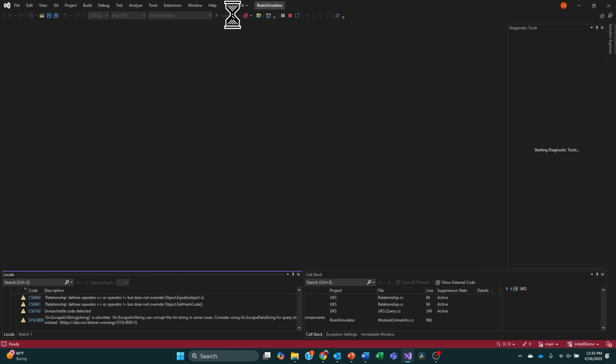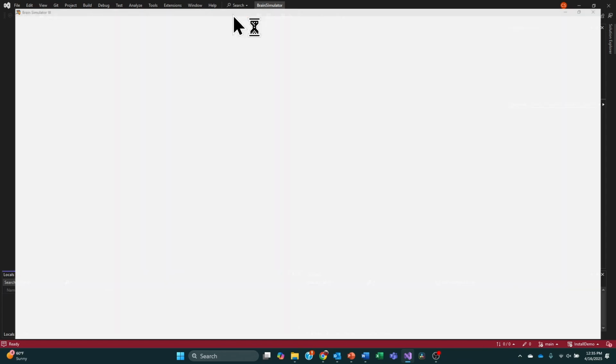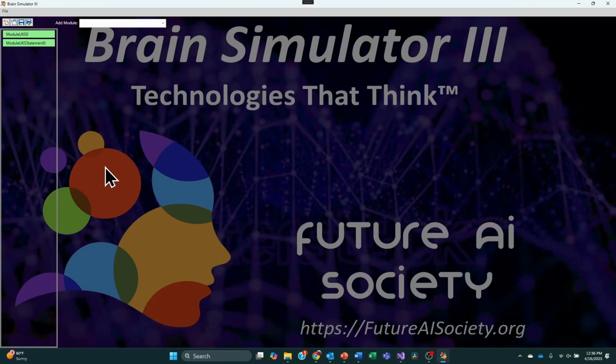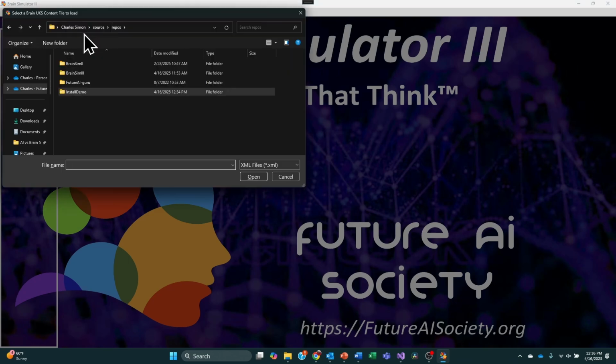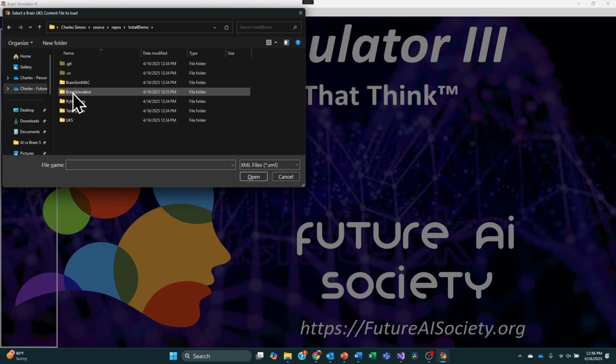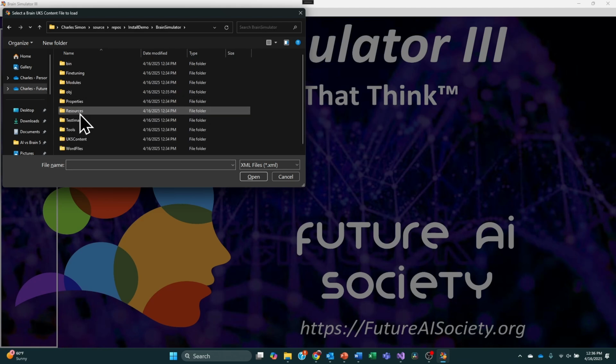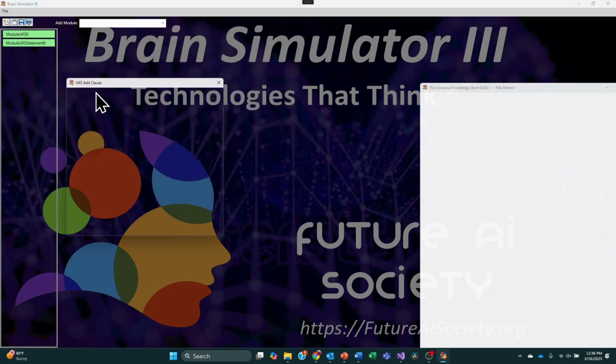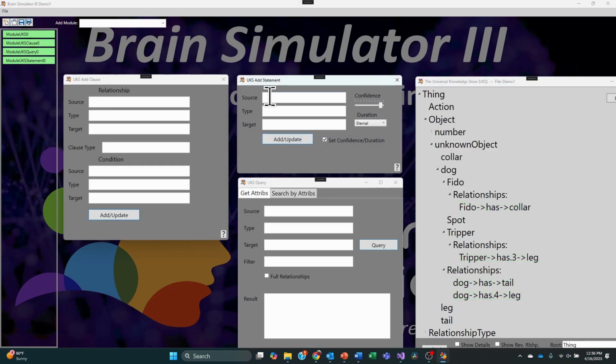Once the program is running, you'll need to load some UKS content, which will define the screen layout among many other features. Select File, Open. There's no need to save the current layout, and navigate within the repo path you created earlier to the folder Brain Simulator/UKS content. Select the file Demo1. This will open the screen layout as shown with the fundamental modules.